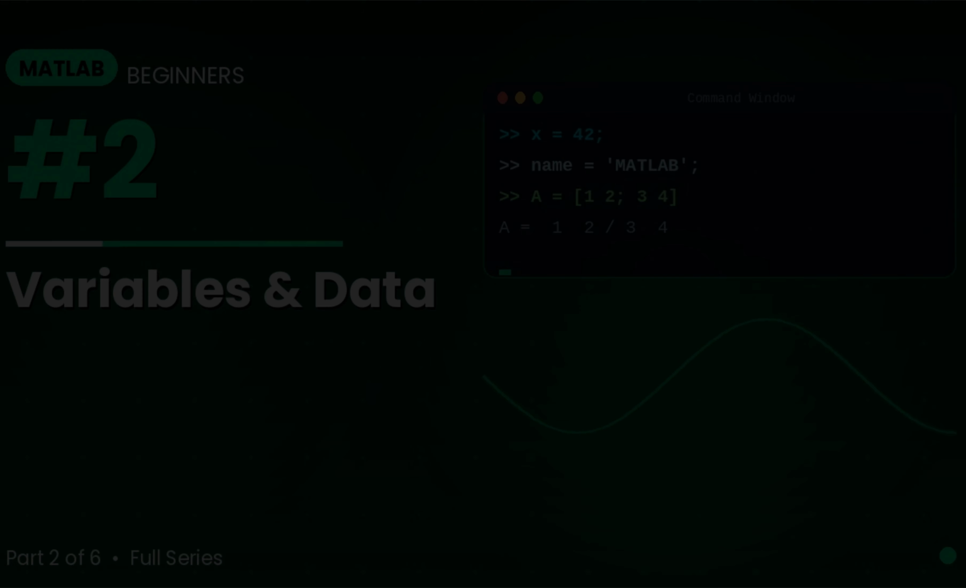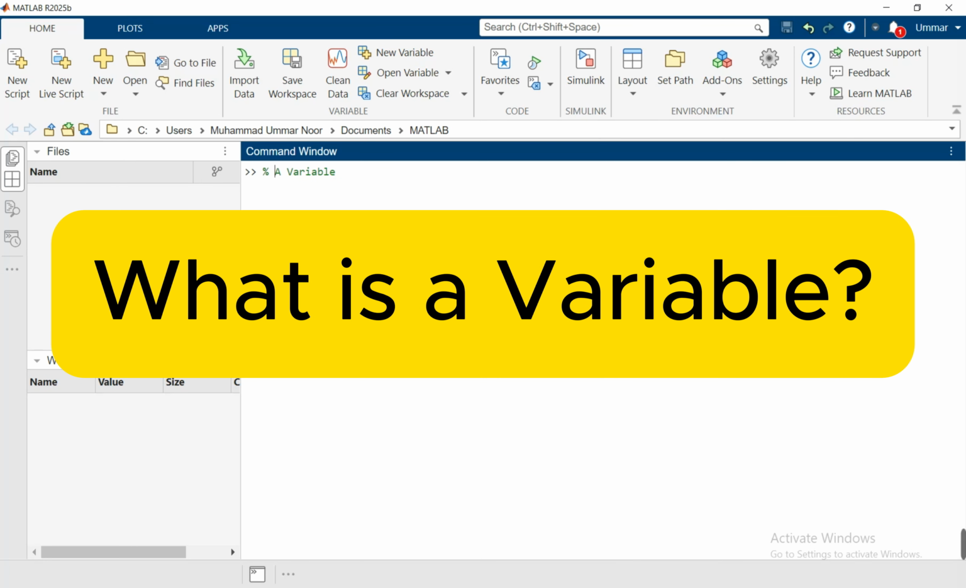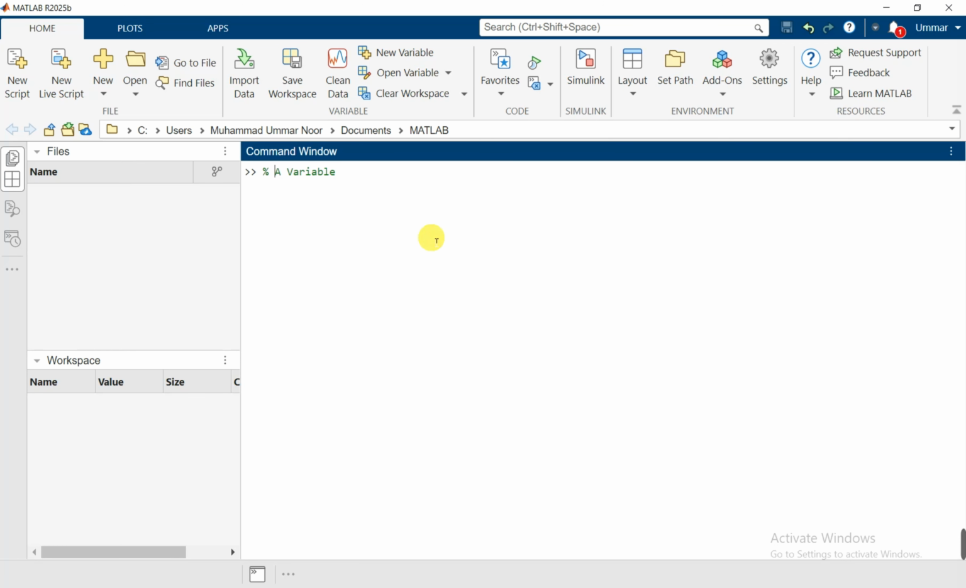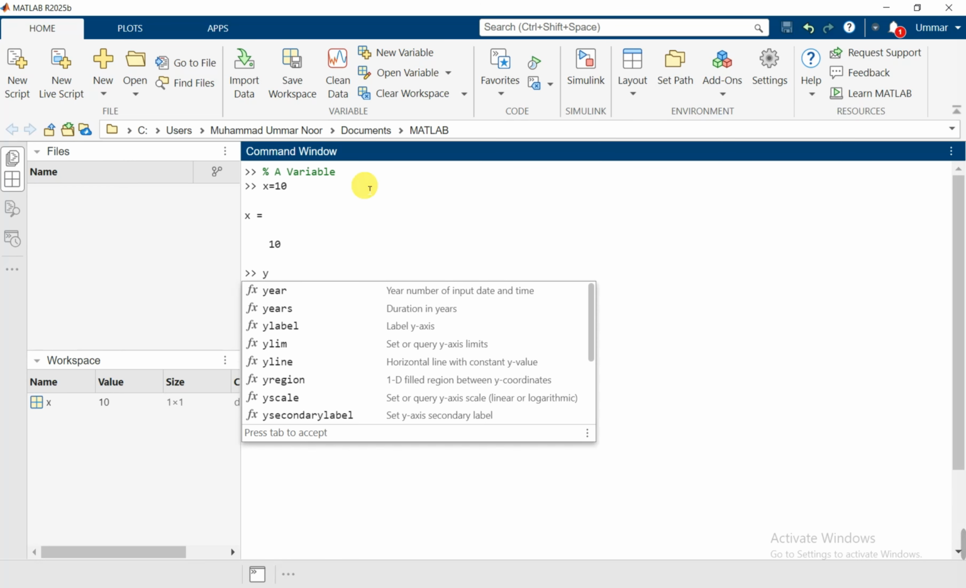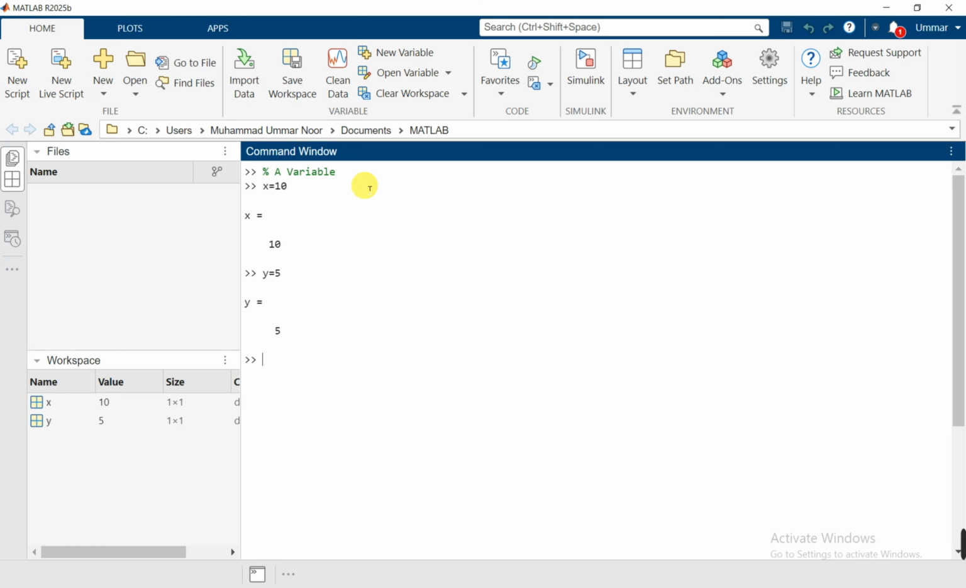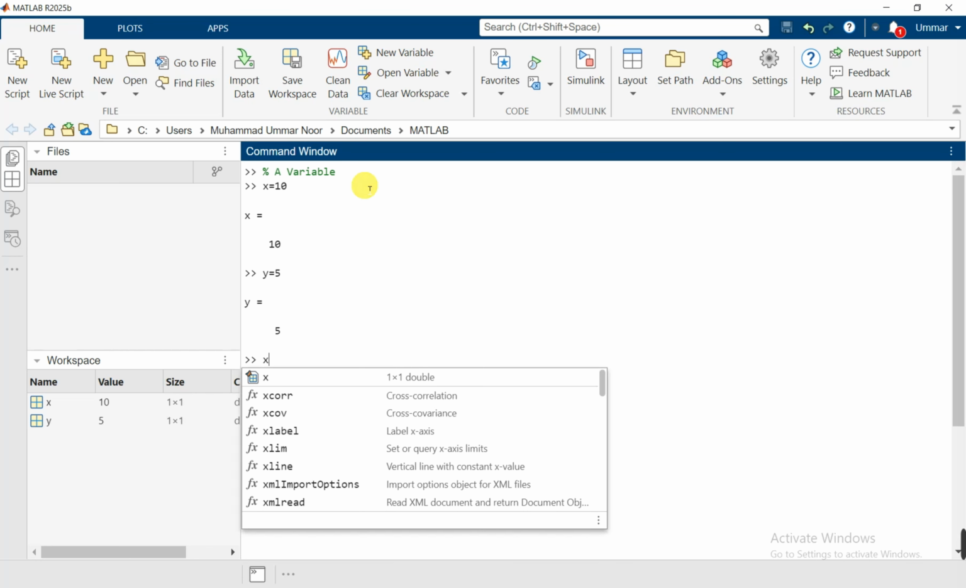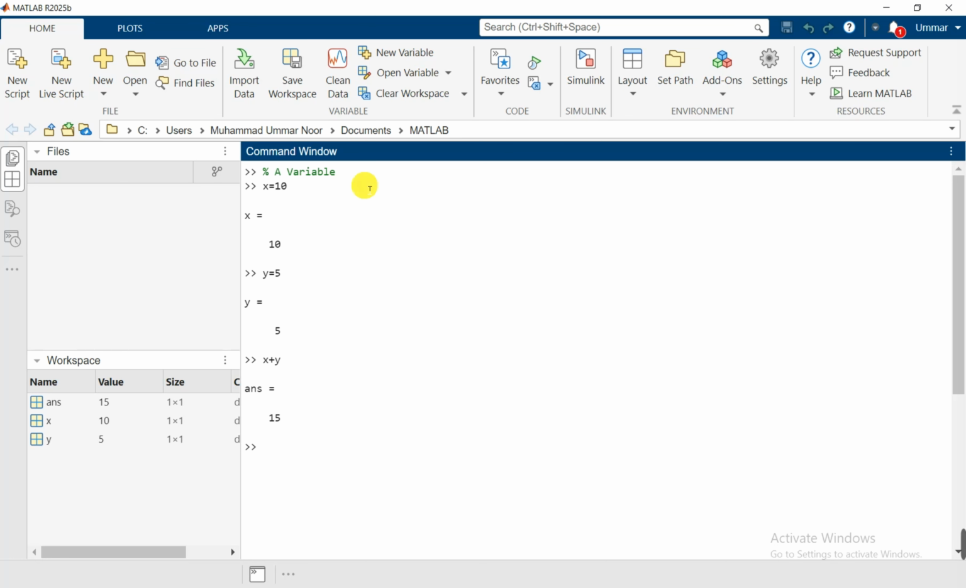Let's jump in. A variable is simply a name that stores a value. Instead of typing the number every time, you give it a name and reuse it. So watch this. If I say that x is equal to 10, and then I enter it, and I say that y is equal to 5, then press enter, and then I say x plus y, it gives me an answer.